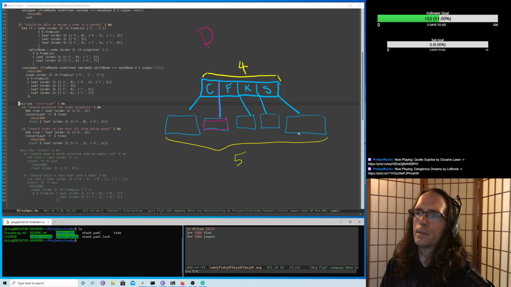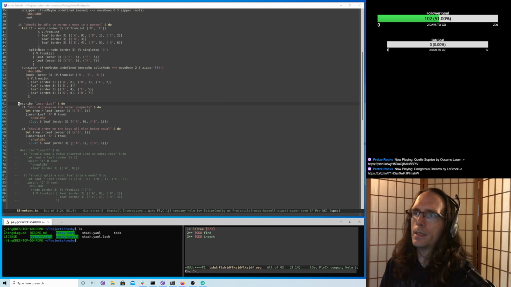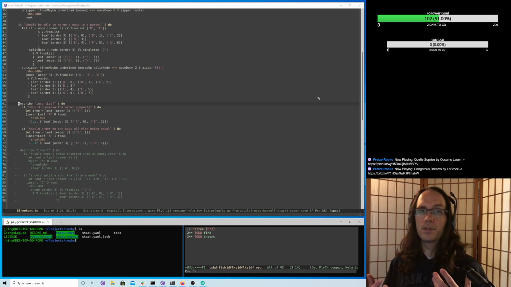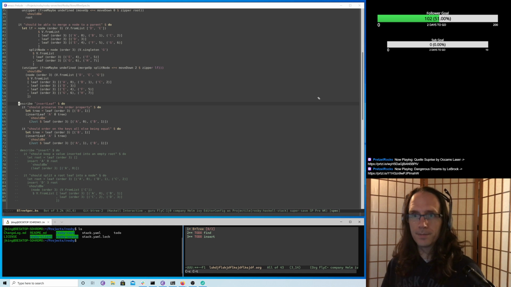And yeah, so I think for our find function, what we want to do is we just want to find the leaf node that we want to insert into, given that key. And the return of that find operation should be a zipper focused on that node. Make sense? Hope it makes sense.